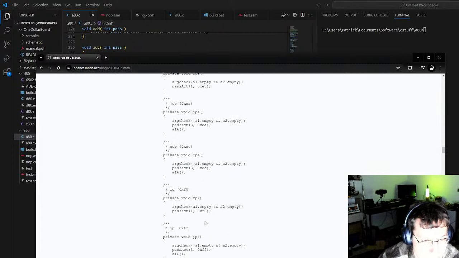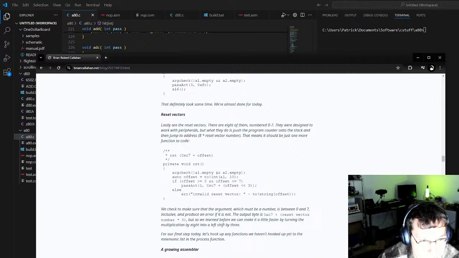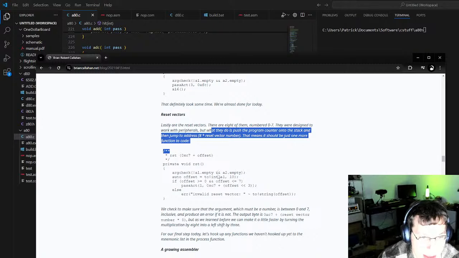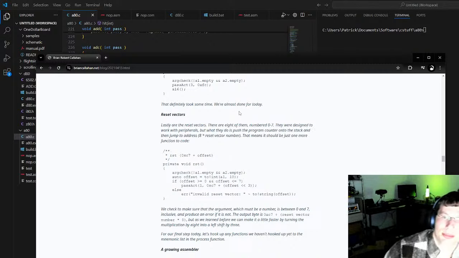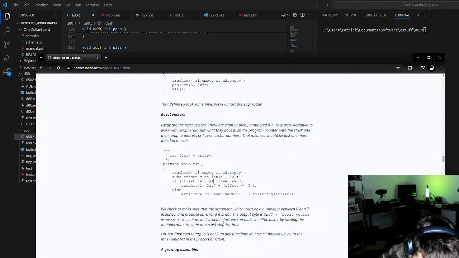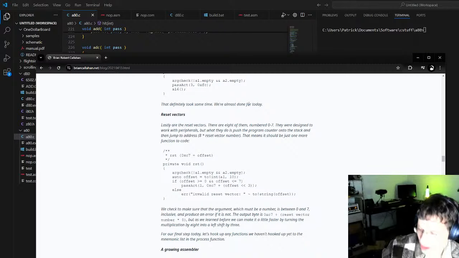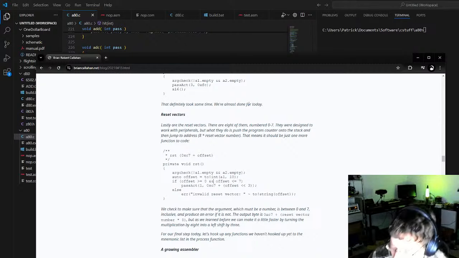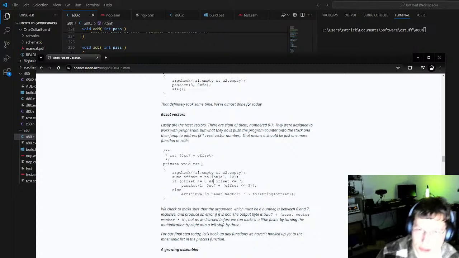Good God. Yeah. Reset vectors. They push the program counter onto the stack and then jump to address 8 times the reset vector number. It's really interesting because basically the beginning of your code is just going to be nothing but reset vectors. Basically, you need to load your RAM and then copy your reset vectors into your RAM elsewhere, so then you can start doing stuff.